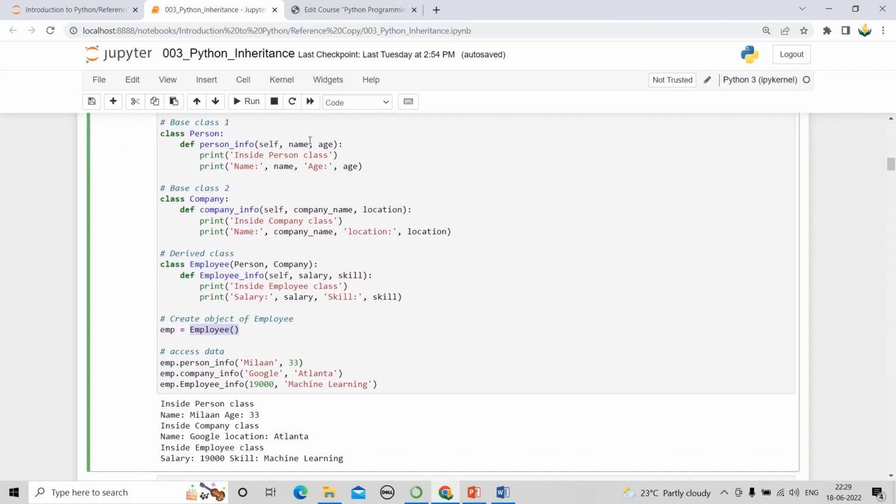Person info requires name and age. Let's give the name as Tanzim, and age is, let's say, 33. Next, company info, let's say Google, Atlanta, which is nothing but the location here. This will be fed to the class company, company name as well as location, through the derived class called employee here. Next, employee information.